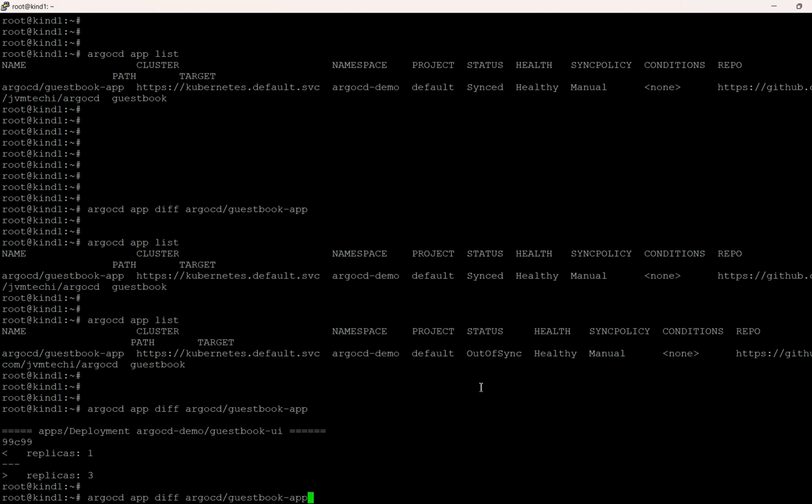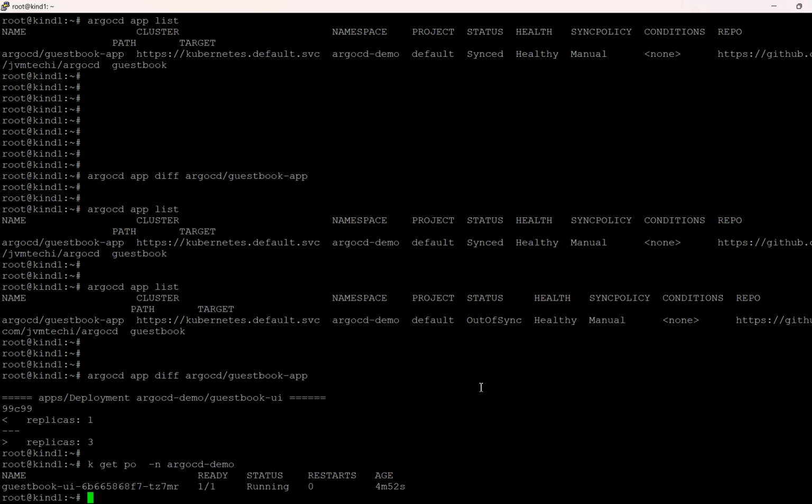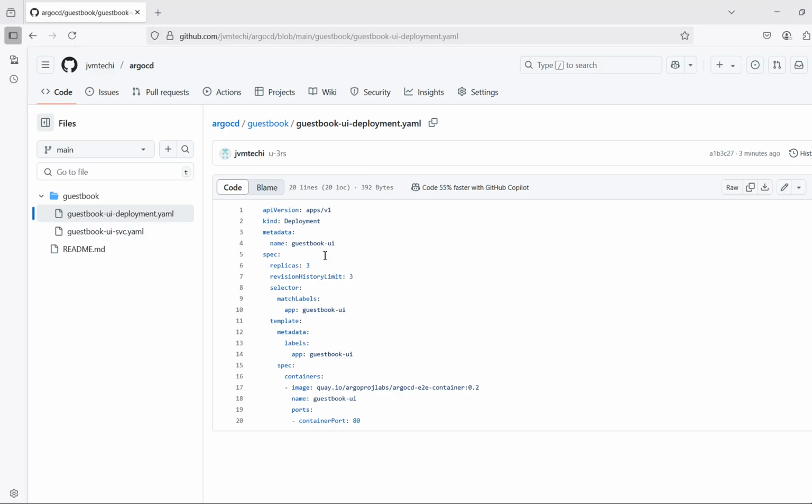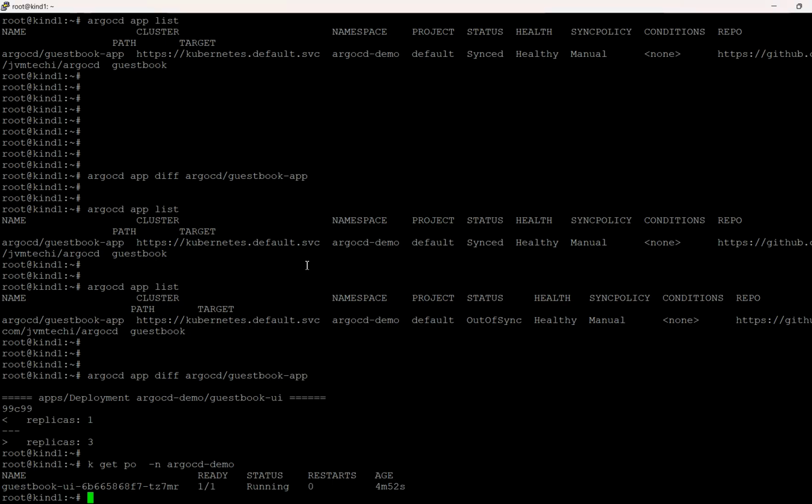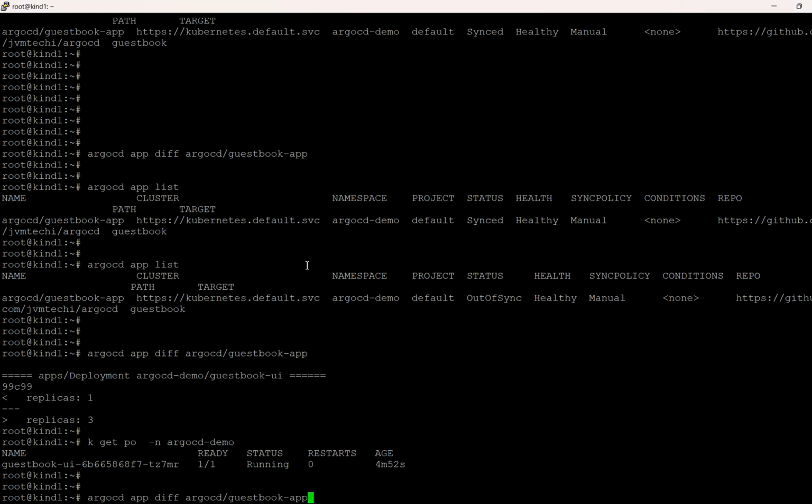Okay, so we can check our Kubernetes cluster, like what is the pod status, how many replicas there are. You can see only 1 replica is running, but we expect 3 replicas should be running as per our recent GitHub changes. Okay, so now we again hit this command, argocd app sync.